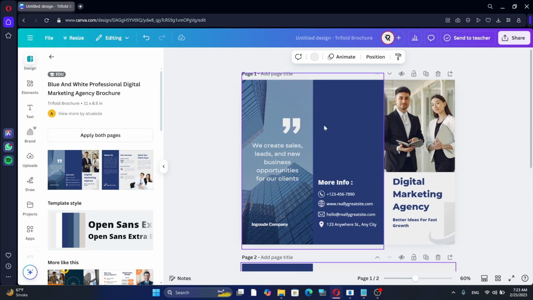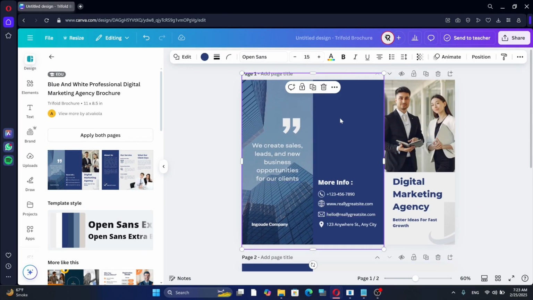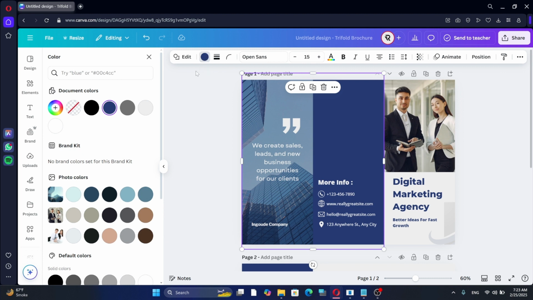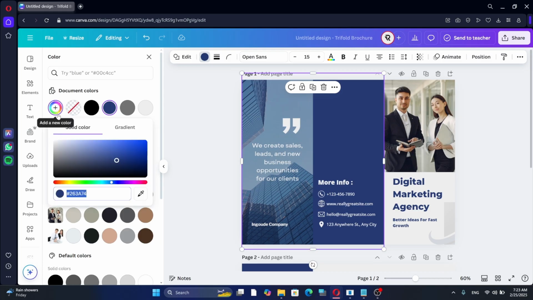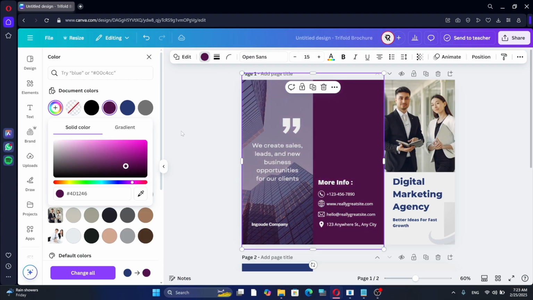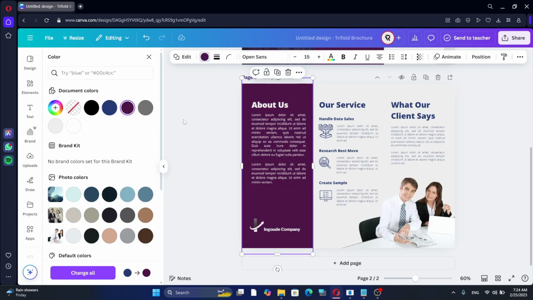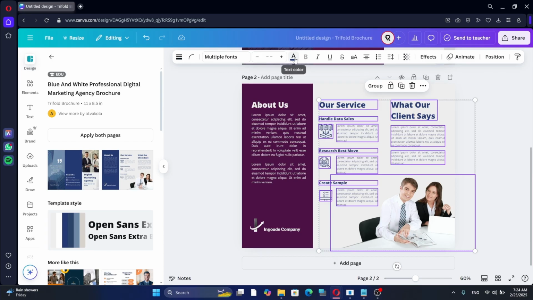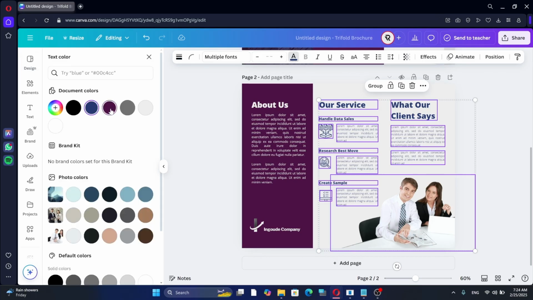To change the background color, select the background and click on the color palette at the top. Choose a color that matches your branding. If your template has a blue and white color scheme and you want a different look, select a new color. For example, I will choose white and purple. After changing the background color, update the text color to match the new design. Click on the text, open the color options, and change it accordingly.